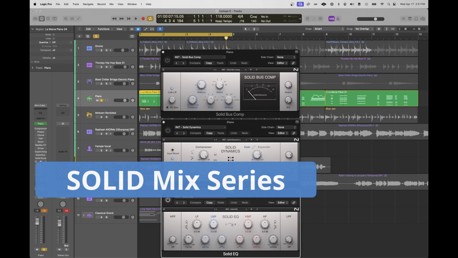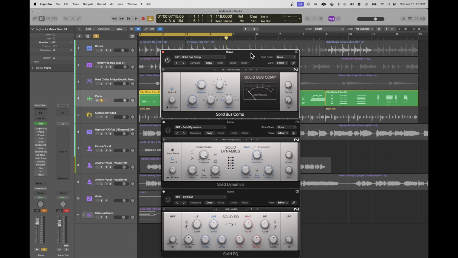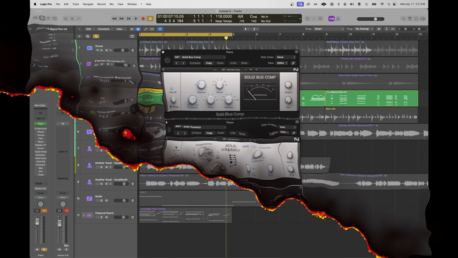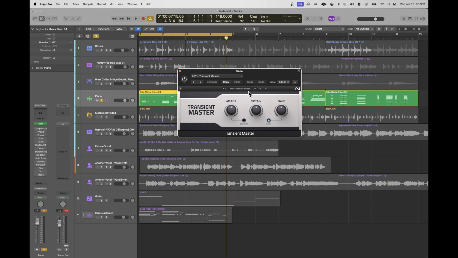You also get something called the Solid Mix series, which is made up of 3 things. I'm not going to demo these, but there's a bus compressor, dynamics, a compressor capability where you can add some dynamics and use it as an expander, and then there's an EQ. You also get a Transient Master, which kind of looks like part of the Solid series, but it's actually a separate plugin with its own presets. So you can use that as a drum crusher. As you can see here, you can add punch.